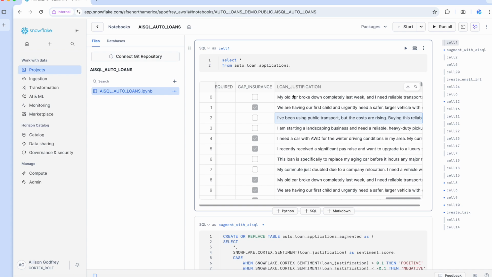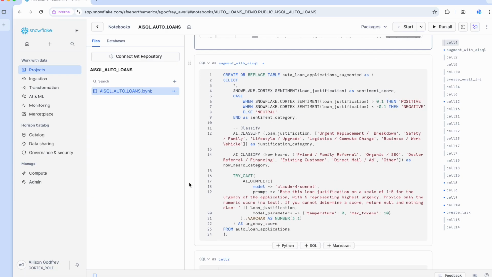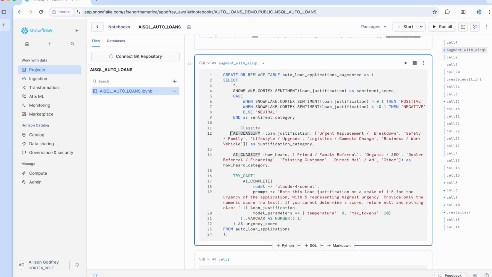So there's various things that we're going to do with these two free text columns before we feed it into a semantic view. We'll first use Cortex built-in functions and AISQL functions to augment this data. The first one here is AI classify. I'm taking that loan justification column that we just looked at, and I want to get that text into these predefined categories that I am giving it. So here, this is urgent replacement or breakdown. Maybe it's a safety family issue.